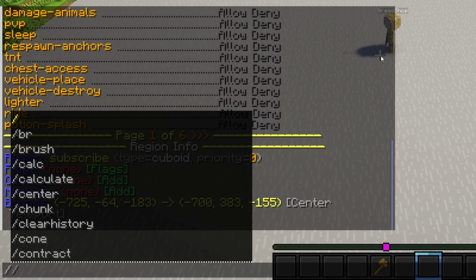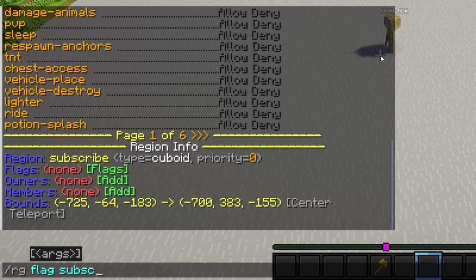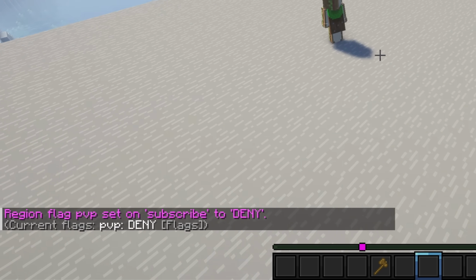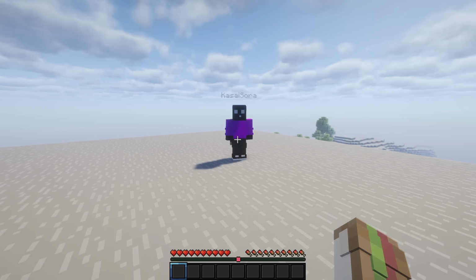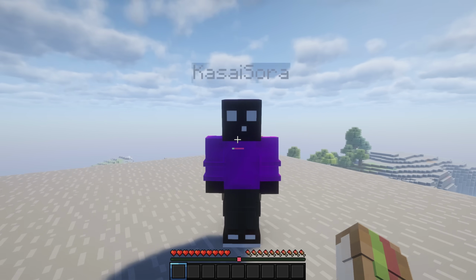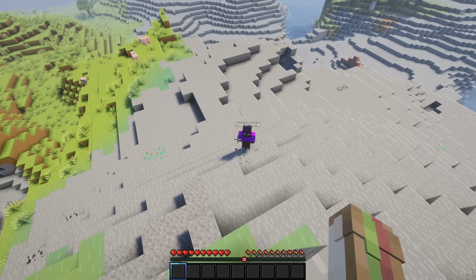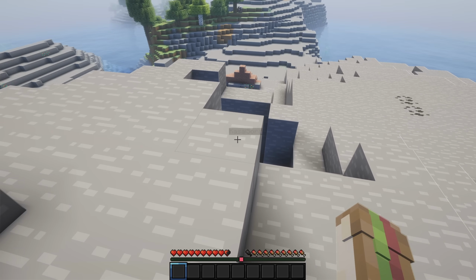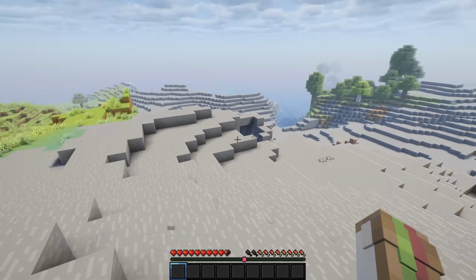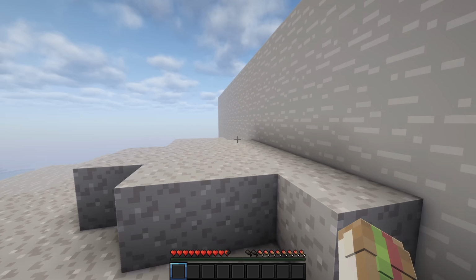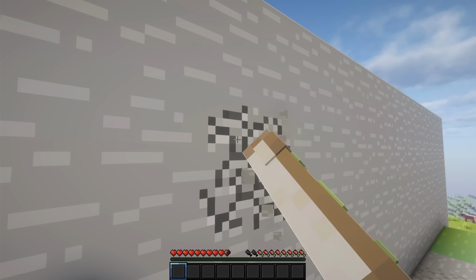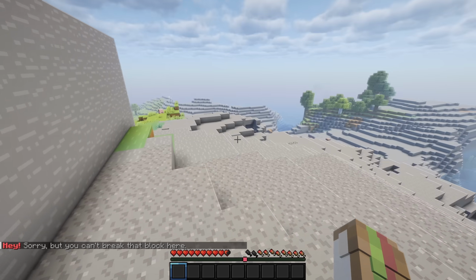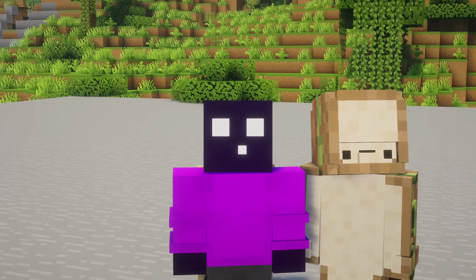For example, PvP. So let's do region, flag, subscribe, PvP, deny. The PvP flag inside of subscribe has been changed to deny, which means I should now not be able to hit Kasasura. And I totally can. Okay, that works totally fine. So even though PvP is not allowed, I'm able to hit Kasasura without any problem, meaning that the base protection of the region, that one does work. I'm not able to break this block, for example. Yeah, no, I'm not. But PvP being on deny, that does not seem to work.